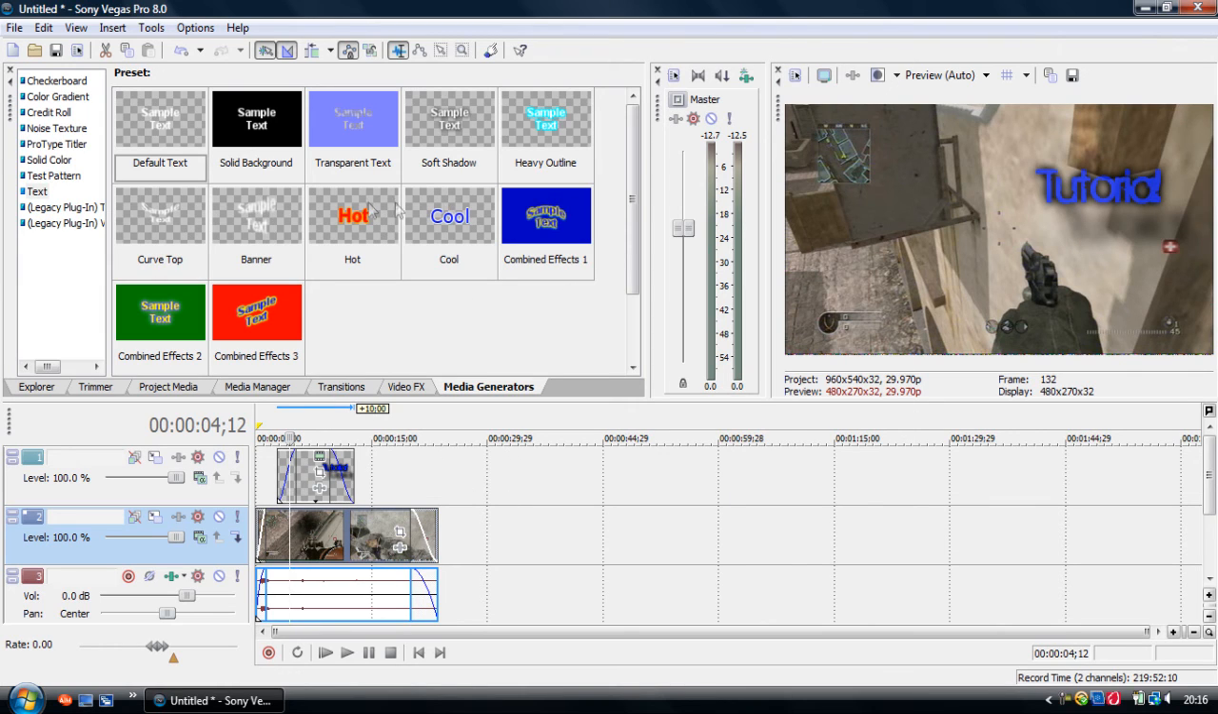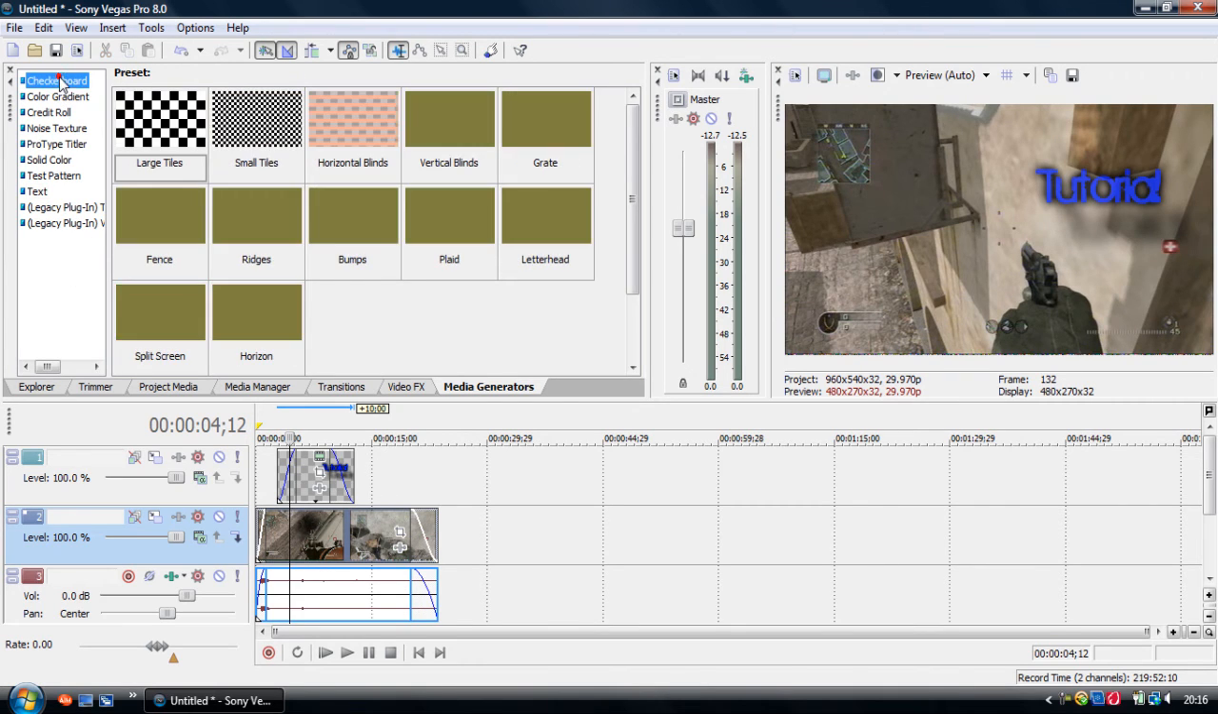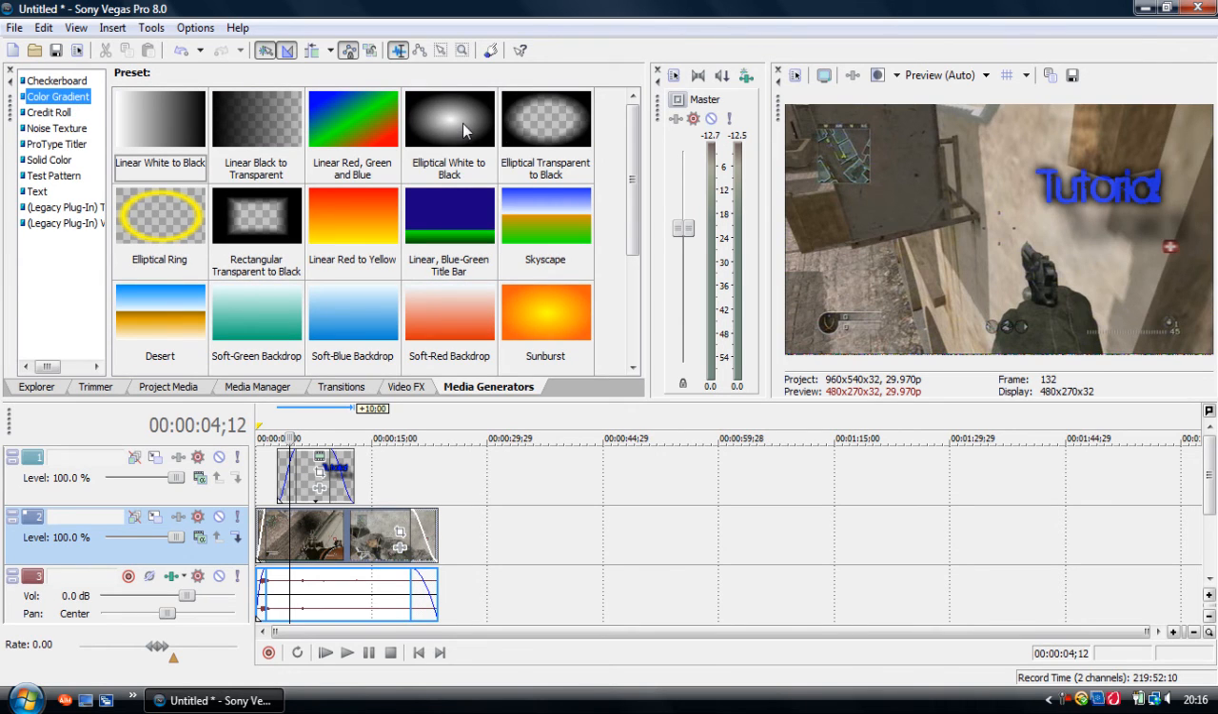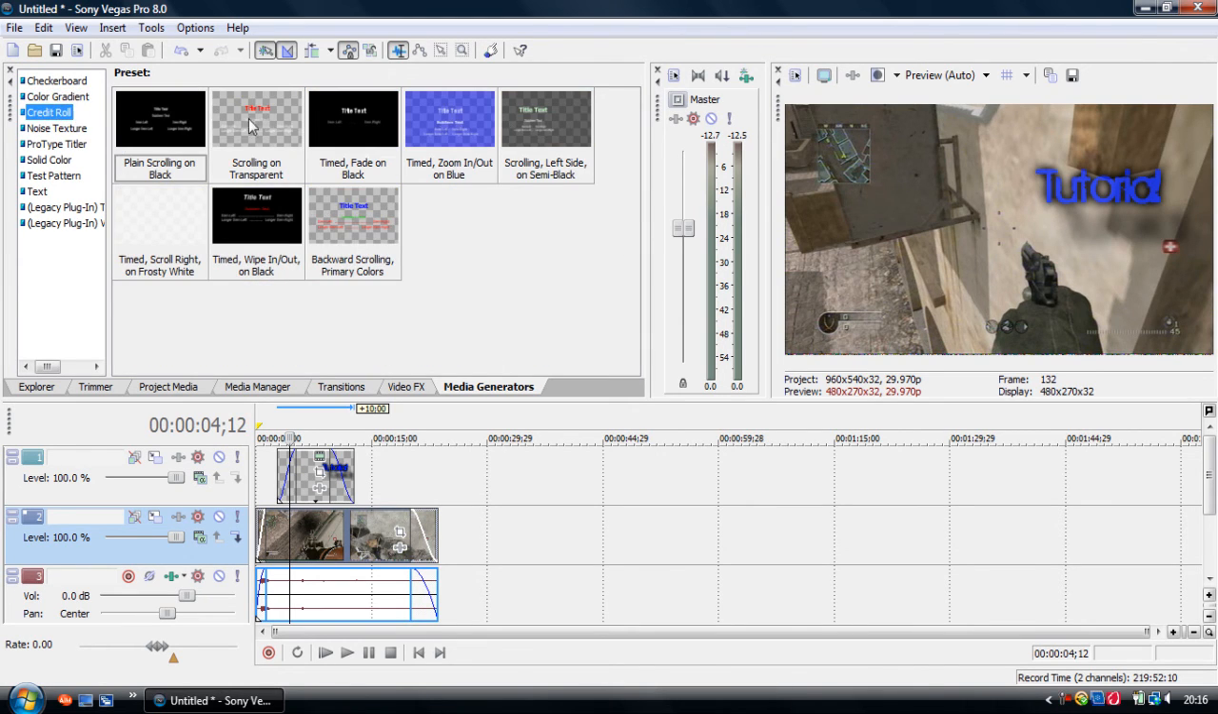Combined effects: cool, hot, banner, curve top, heavy outline, and so on and so forth. There's loads: checkerboard, large tiles, things like that, colour gradients, lots of little circles, credit rolls, simple credits, and so forth. Quite simple then.